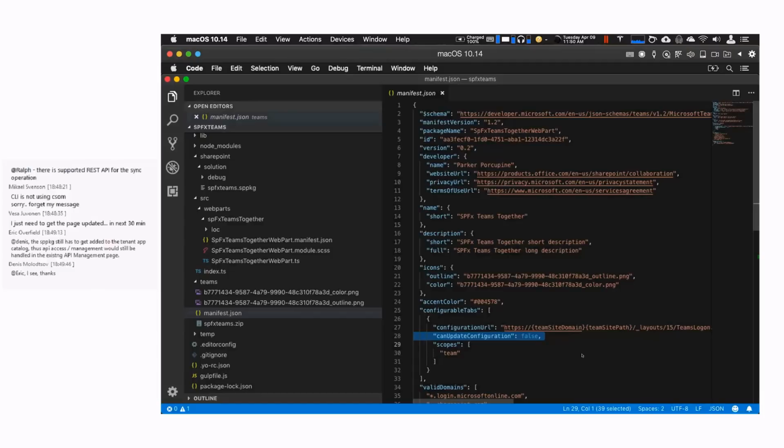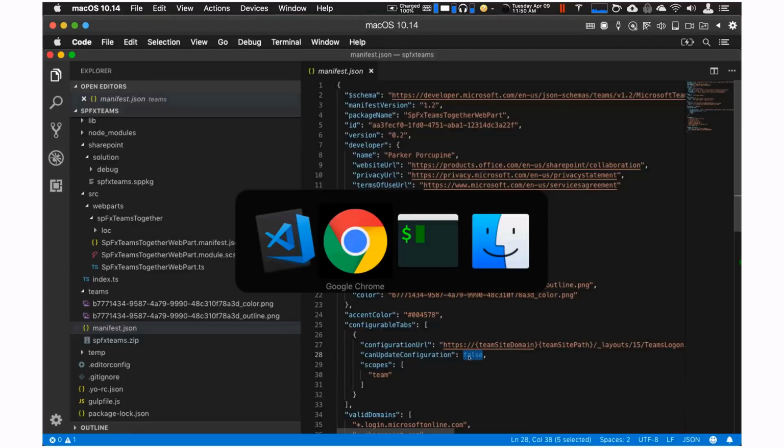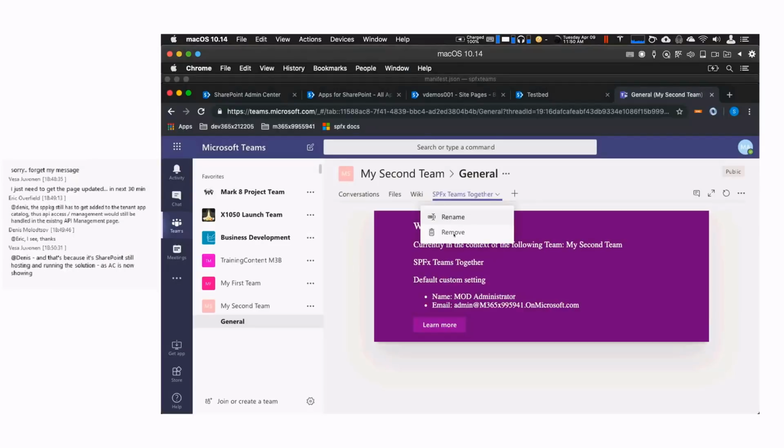What that's doing is giving people who have permission to add tabs to a team the ability to customize it. But by setting this value to false, that's blocking users from being able to modify those configuration settings after the fact, after I've installed it in a team. So if I had set this to true, then when I come back over here to the browser, the settings link would have shown up here as a third option, and clicking on that would have opened up the property pane.